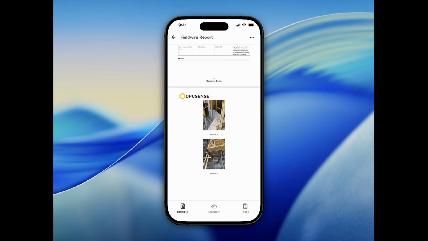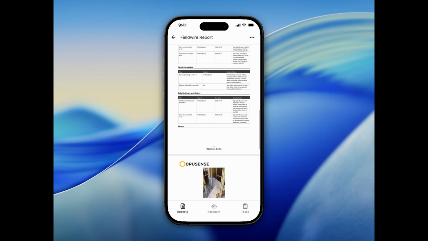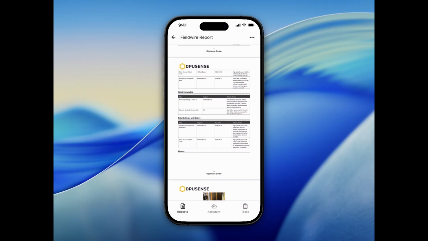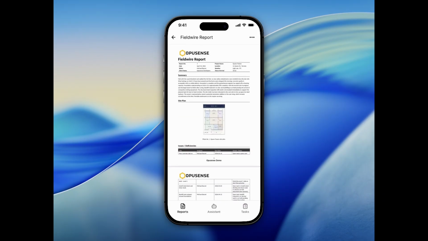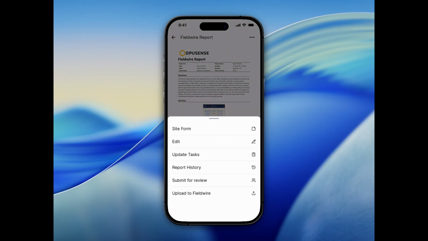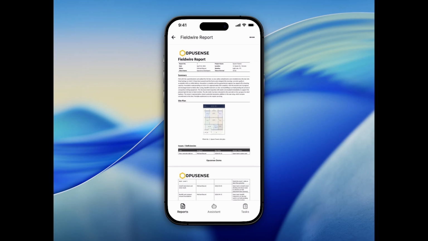So now it's a good time to also share your report with stakeholders. For example, you can send the report and related tasks to the project's engineering consultant, and they can send their inspection reports back to you the same way. Once everyone has reviewed it, you may upload the report file to Fieldwire.